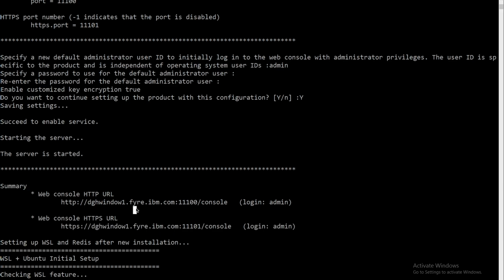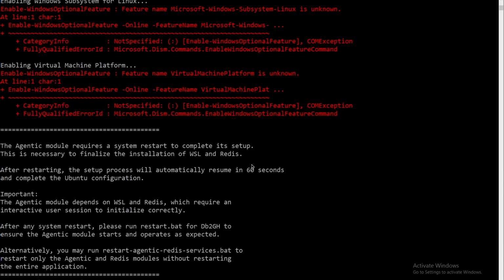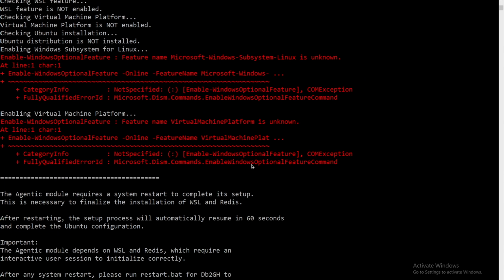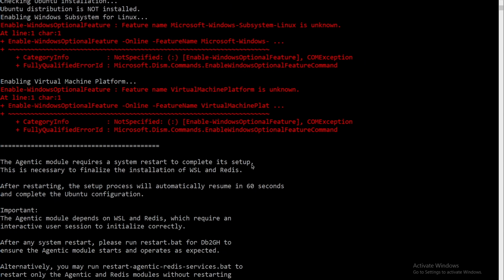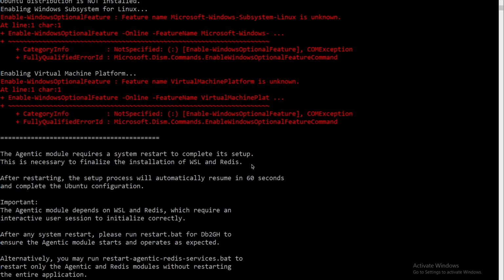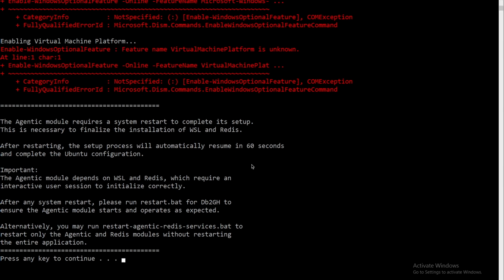Before you go there, now it's setting up the WSL and Redis after the new installation. So this will take a little time. So it's running the WSL. Press enter key to continue.